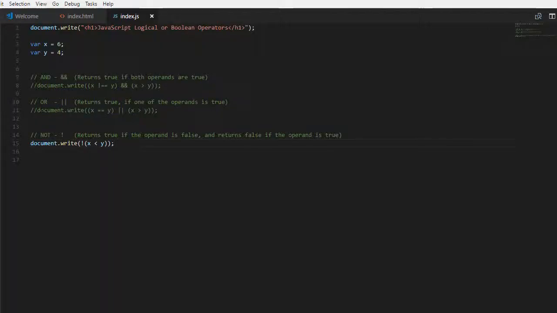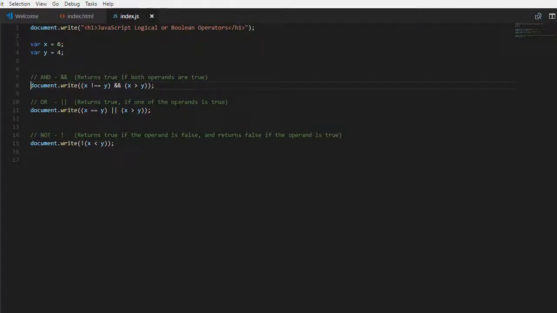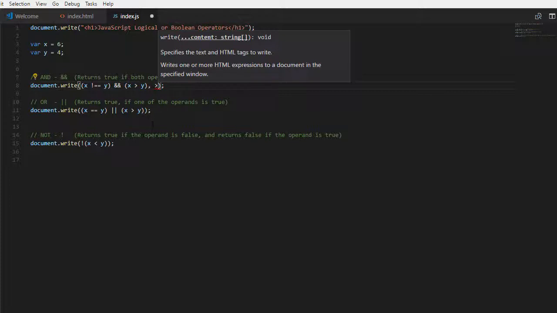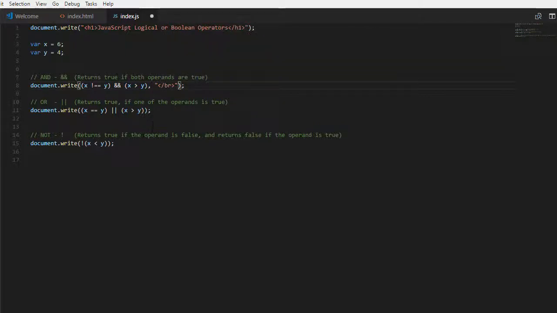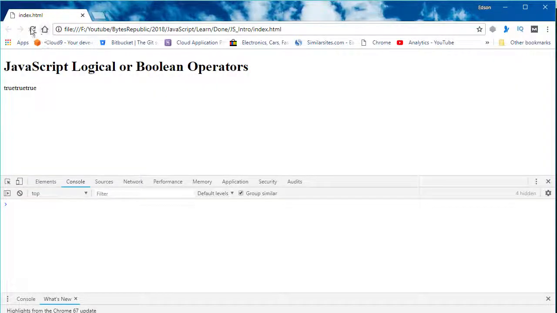So let's take off these comments, save, refresh, true. I should have added some line breaks here and things like that. All right, let's add here something like a line break here. Okay, I'm gonna copy this and here it's done. Save. Now yes, true and true, right?